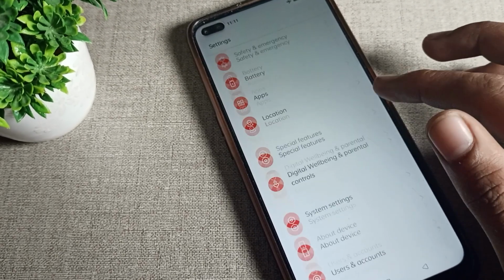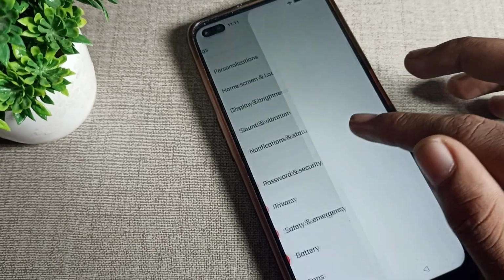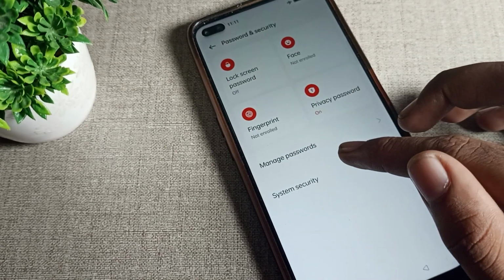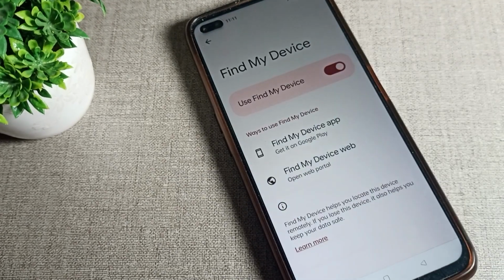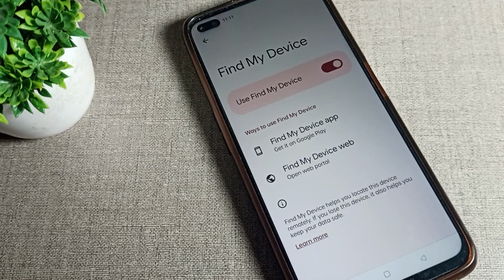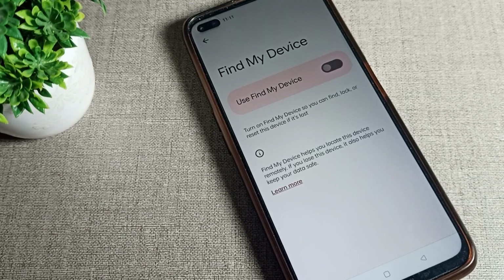So I will scroll down in the phone settings. Friends, you can see Password and Security. Tap here and click on System Security, and you can see the second option, Find My Device, is on. So friends, if you don't want to use your Find My Device setting, you can turn it off from here. So I will tap here to turn off the Find My Device setting.